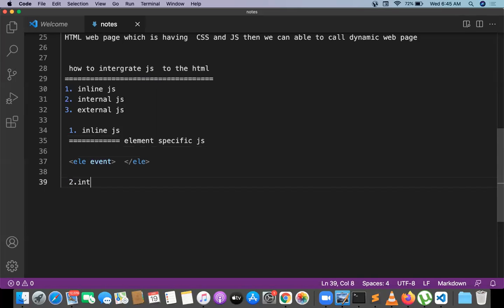One more is internal JavaScript. Internal JavaScript is page specific JavaScript, where I can provide script tag open, script tag close. That is going to be internal JavaScript, and there I am going to be writing all the JS code inside.